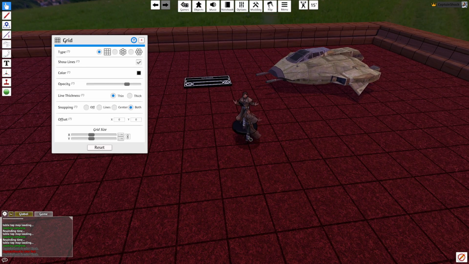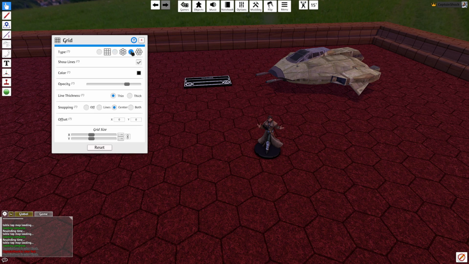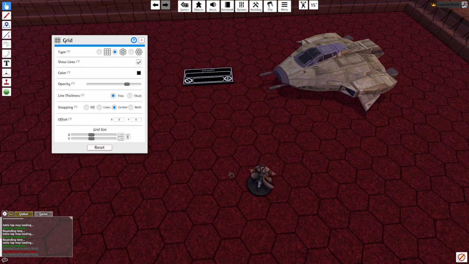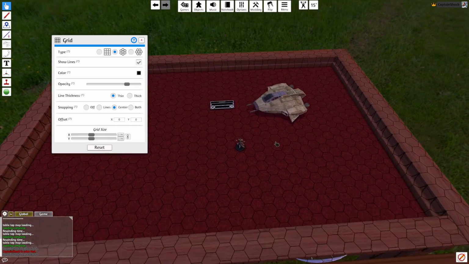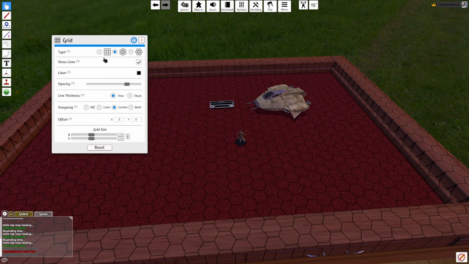Or you can do both, where it'll actually snap to, for whatever reason, the midpoints. There you go. If you want hexagons, you can totally do that as well. If you prefer these, I actually prefer these for space battles. Quite nice for Star Wars FFG. So that's the grid system.